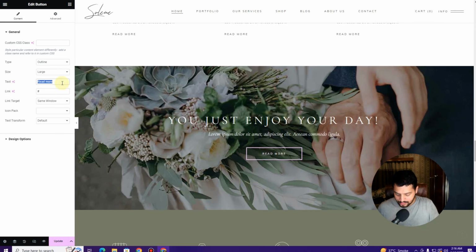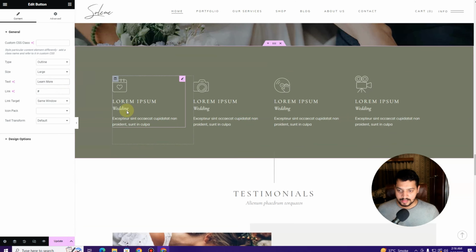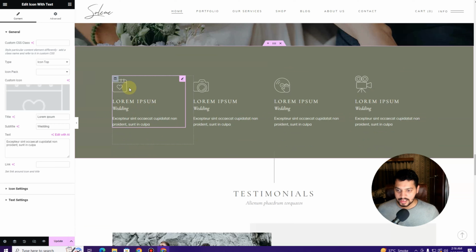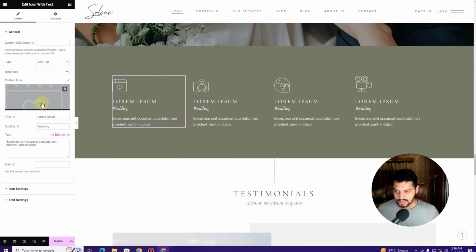For now it says read more. You can change it to learn more, and you can connect any of your pages on the website with this button right here. Next up, we have this logo section. This logo section can also be used to display some of your value propositions right here.